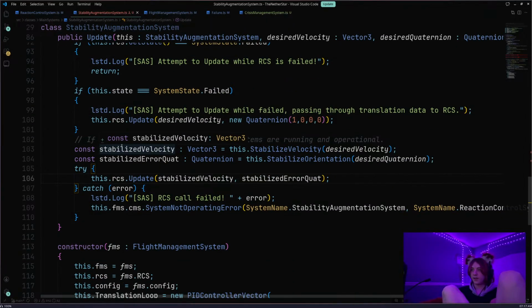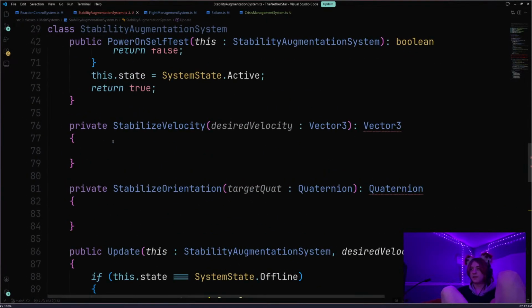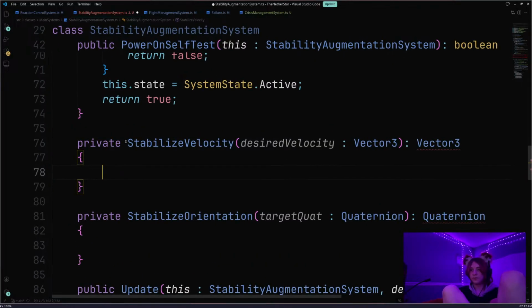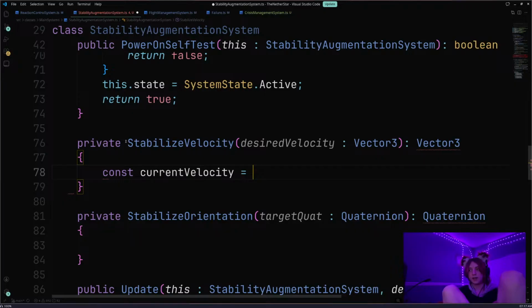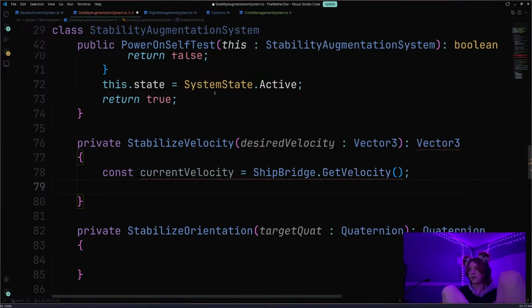Okay, so let's do stabilized velocity. To do this, we need to get our current velocity, so current velocity with shipBridge.getVelocity. This is going to be type Vector3. So this is our velocity, and we need to figure out how we stabilize our velocity so that we reach our desired velocity with a PID loop.